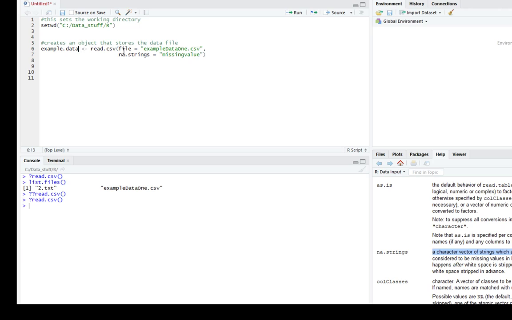So what I'll do here is create another object, or actually, I haven't created the first one. Let's backtrack here and just create that first one quickly.